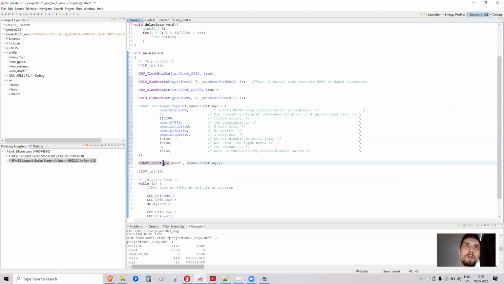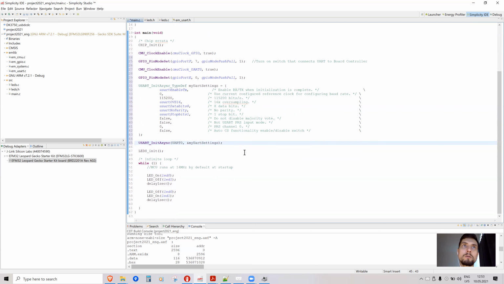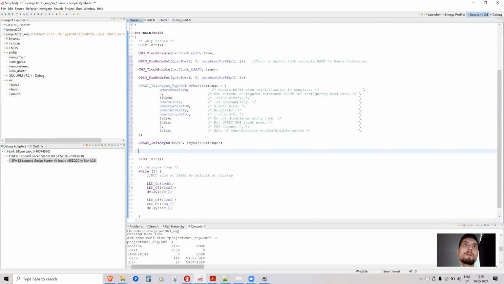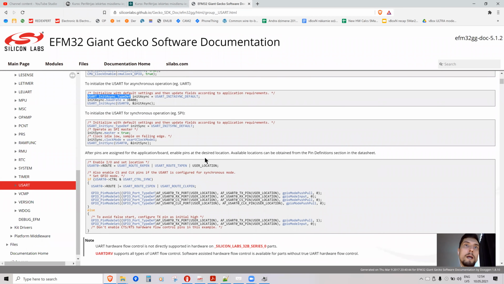Okay. So UART init async UART 0, and then ampersand sign, which is shift +7, my UART settings. And after I've done this, the UART is initialized with TX on at this baud rate, and basically it should just work. We have initialized it. Now we want to test whether it works or not. It hasn't been finalized initialization yet, because we also need to enable the location.